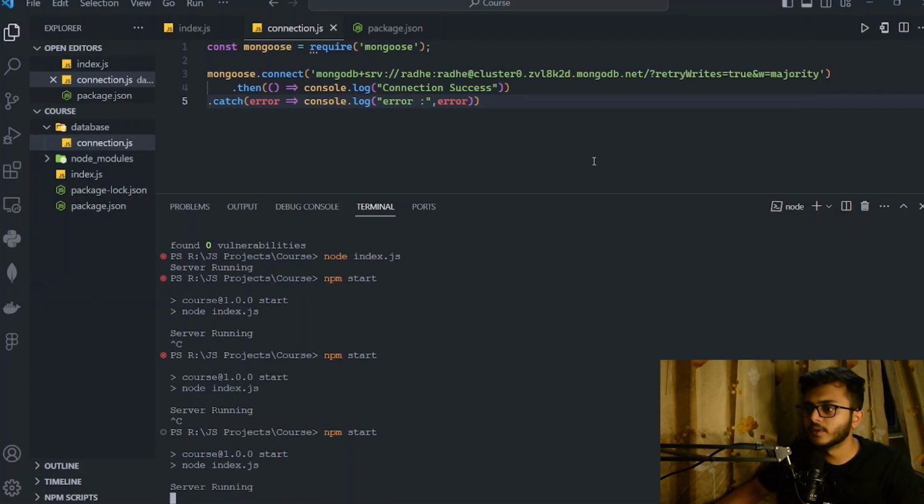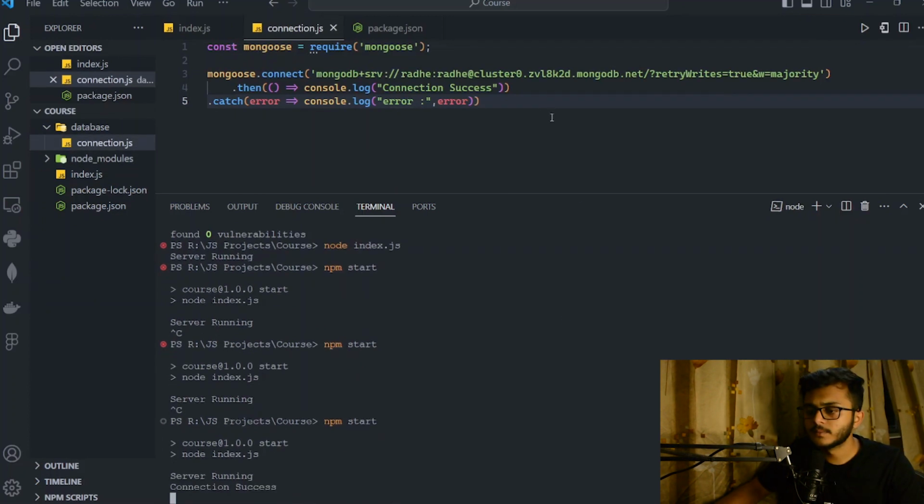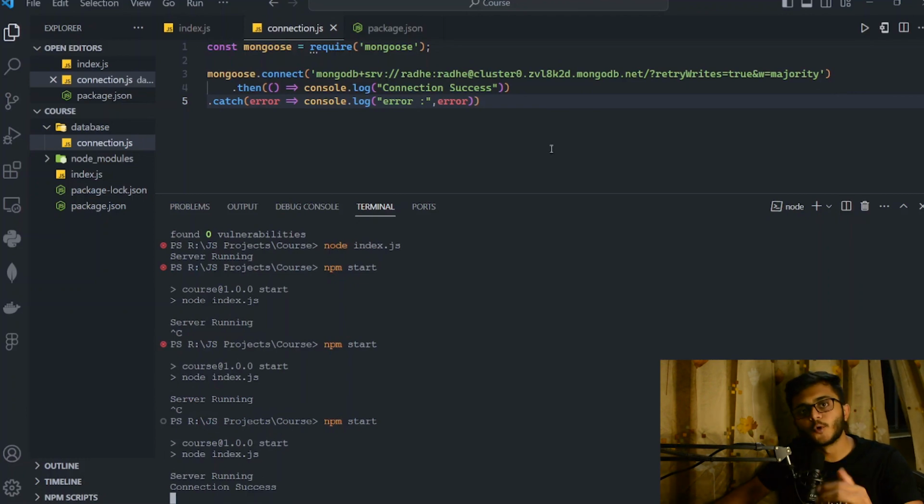Let's wait for it to create a connection. Yes, connection success. This is how you can easily connect a Node.js server with MongoDB. Thank you.